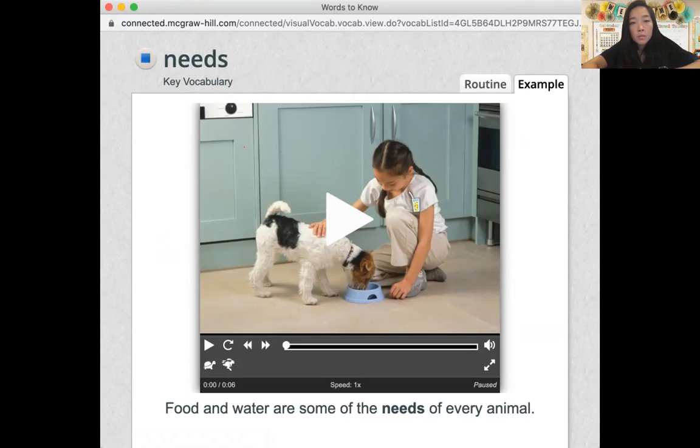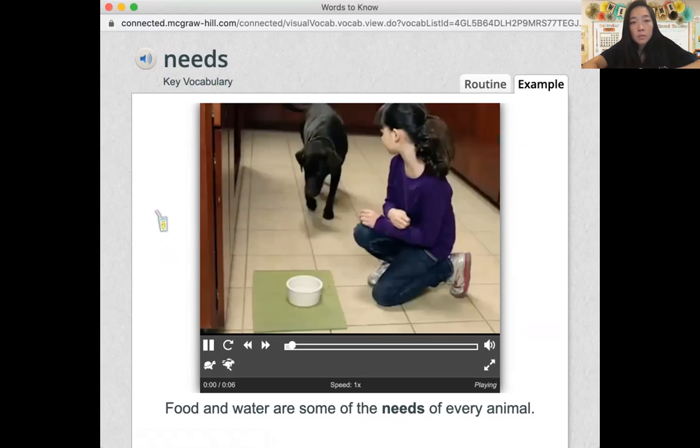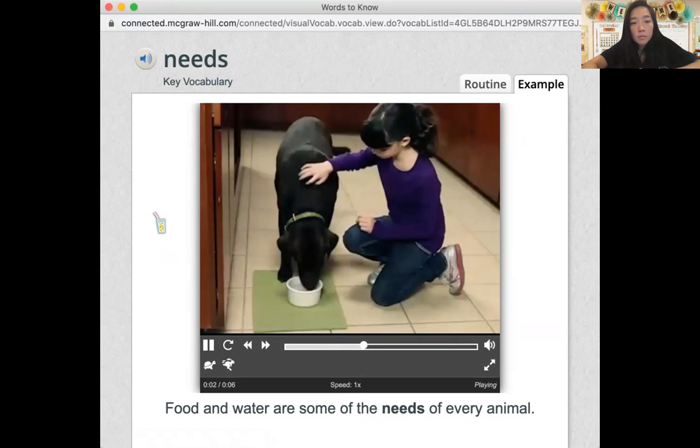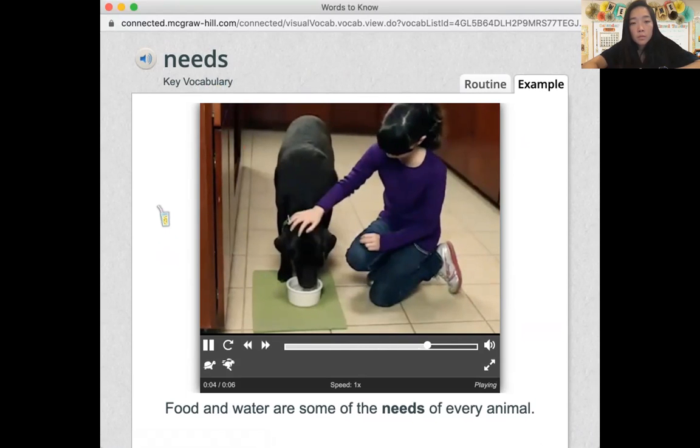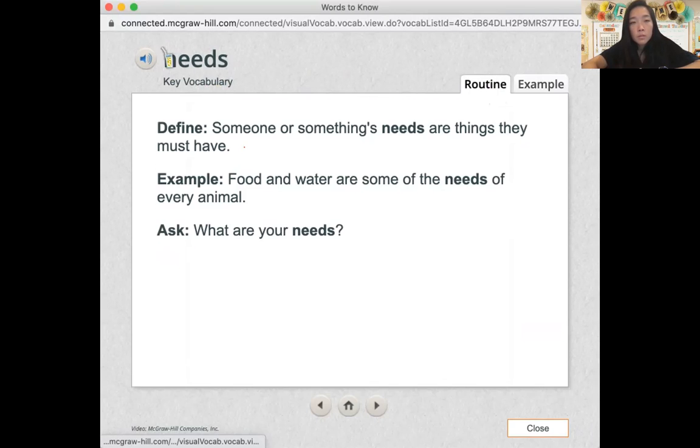Needs. Food and water are some of the needs of every animal. Someone or something's needs are things they must have. What are your needs?